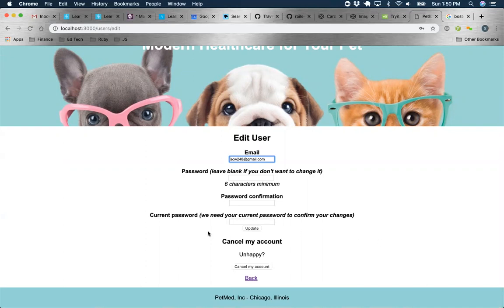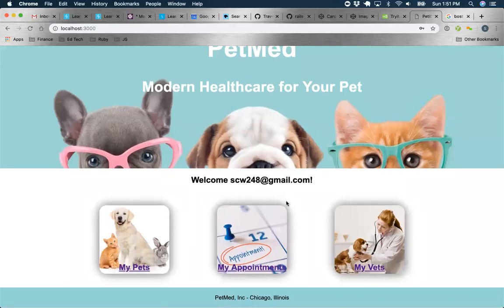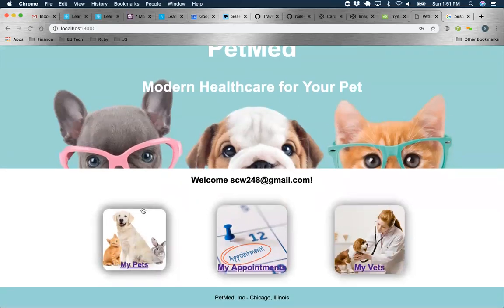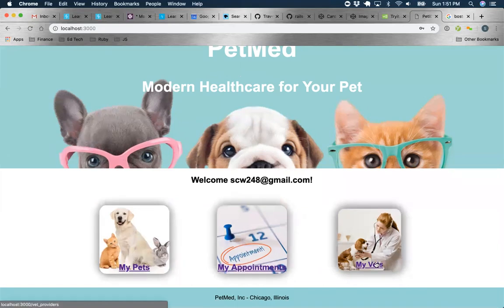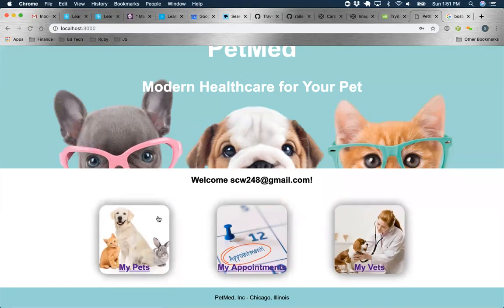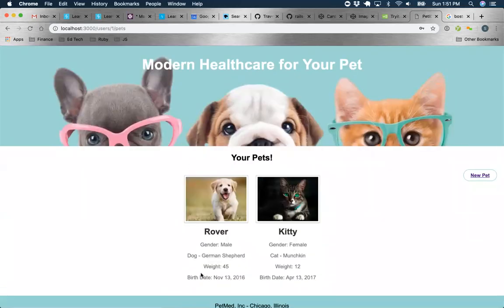But as you can see, I can also click cancel my account if I would like to do so right there. If I click back though, I can go to my home page where I have access to the main things that I want to accomplish with this application. I can click my pets, my appointments, or my vets. But to start, if I click my pets, you will see the pets I already have in here for myself.